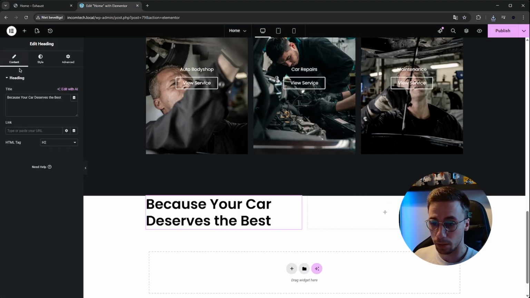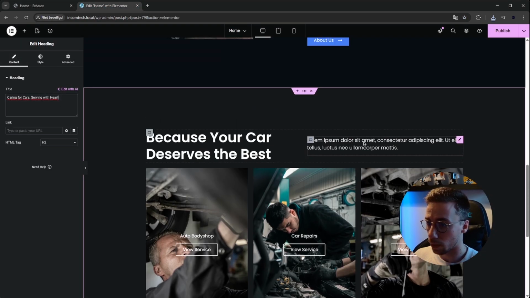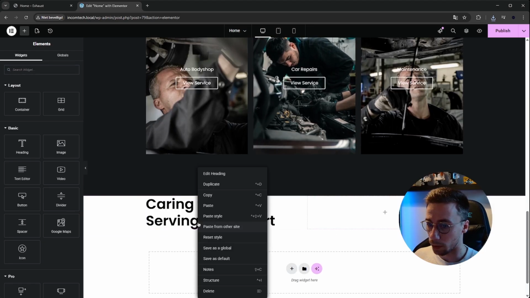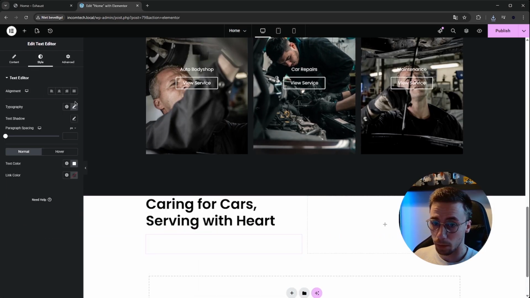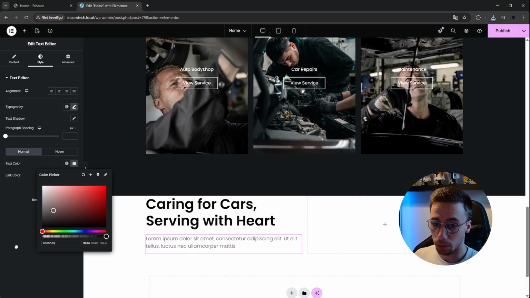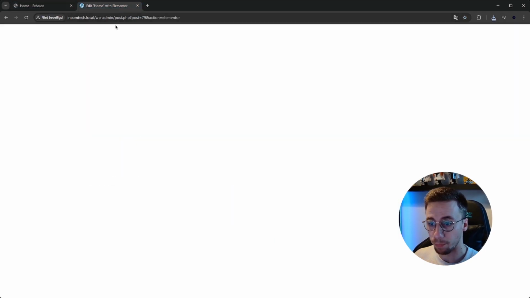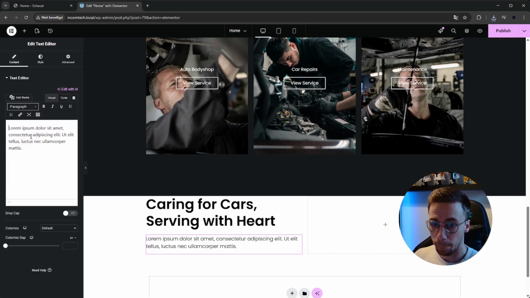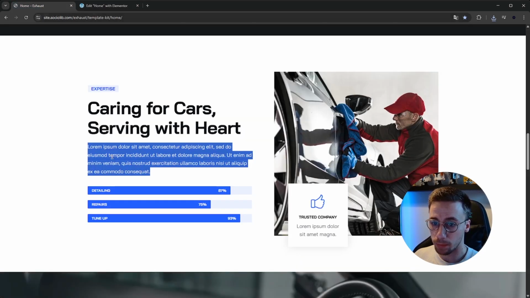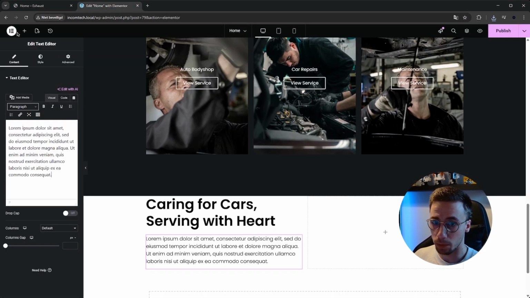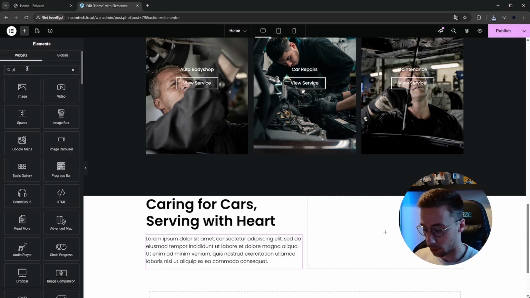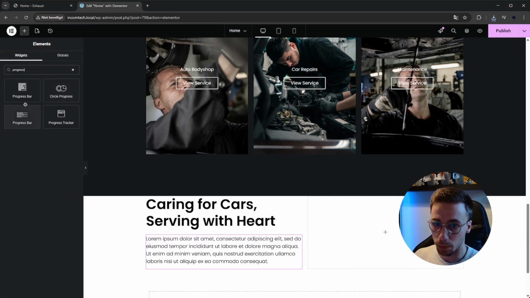Add in this same thing. Let's copy the text, make it black of color as well. And let's add in this lorem ipsum. There we go. And then we have these progress bars. This is also just called progress. As you can see, progress bar.